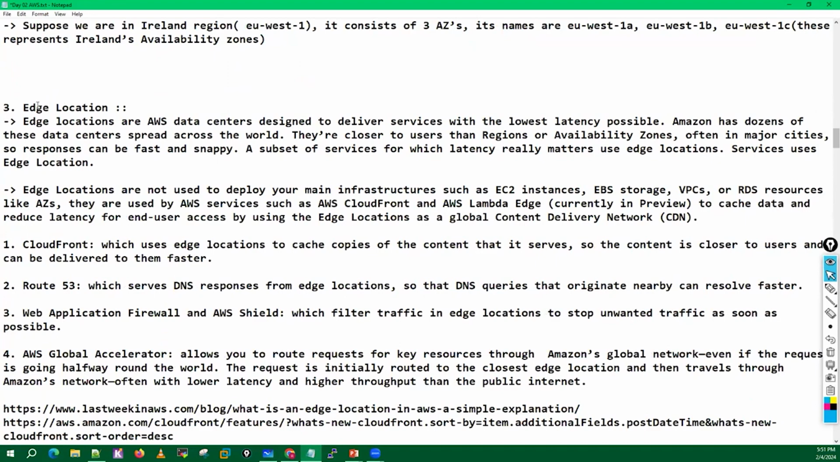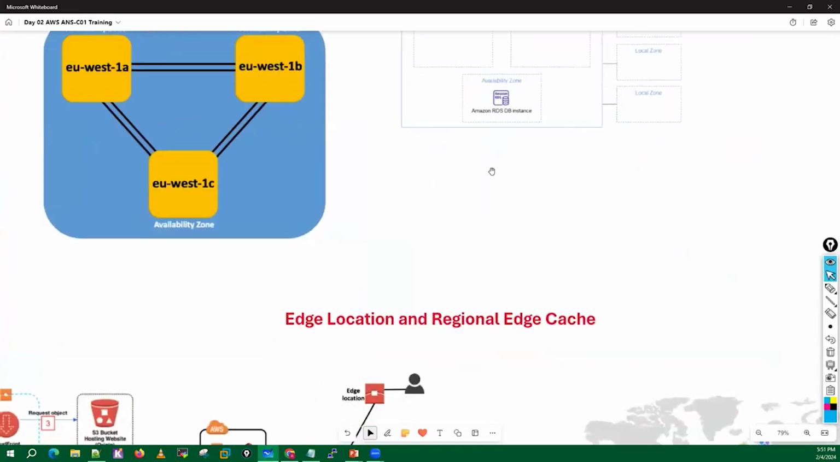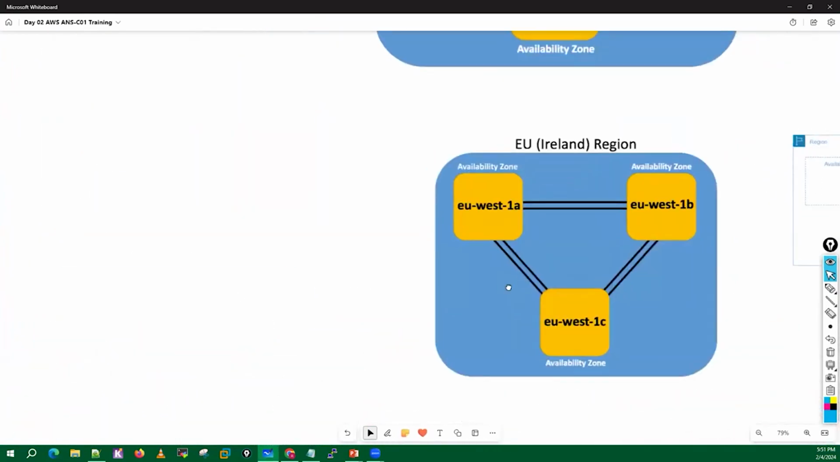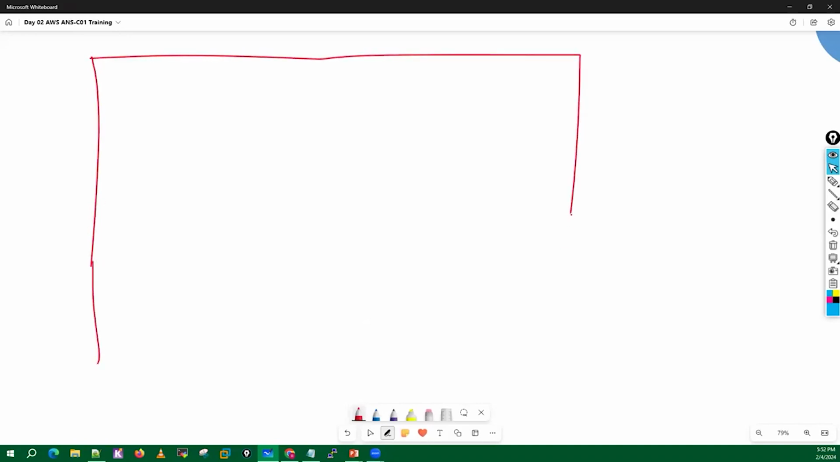Now let's try to understand edge location, but before that let me just see if I have anything else here. Edge location I'll come to later. Let me draw a diagram first, guys. So what used to happen generally? See, AWS has one of the regions, so let me draw one region here. So we have a region.